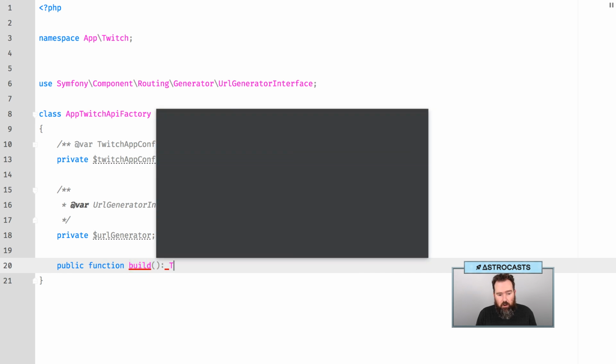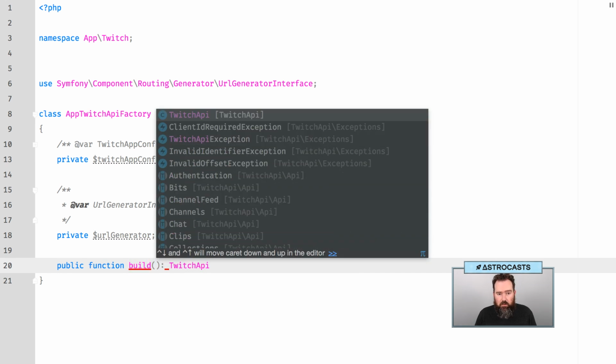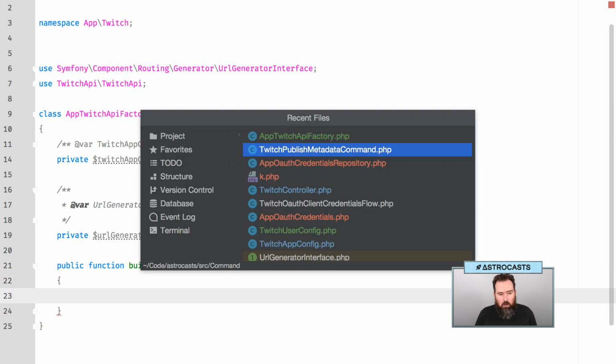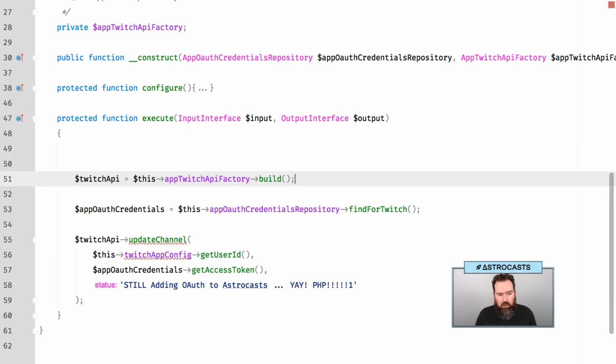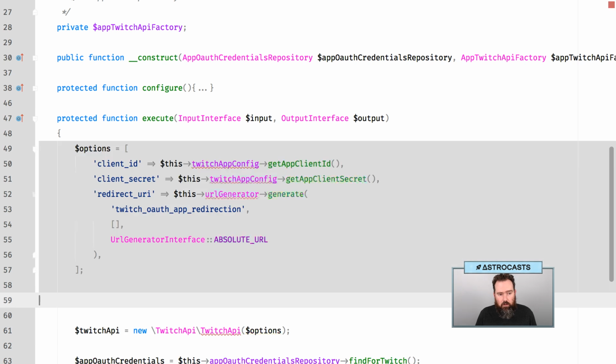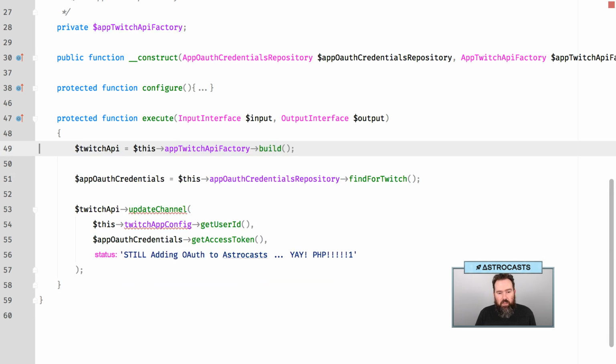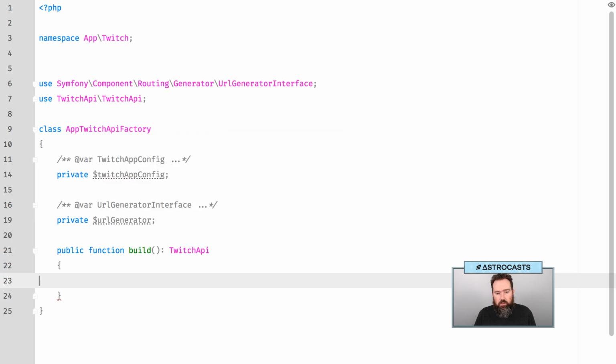And we're going to return a Twitch API instance. And I'm actually going to undo this real quick and copy this text that I deleted, because that's actually something that we need to reuse. All right, so we're asking the app Twitch API factory to do the building.